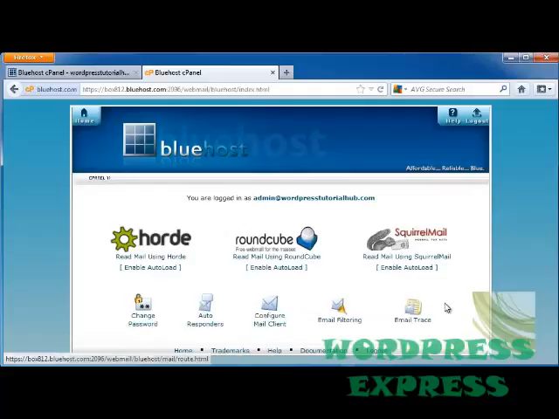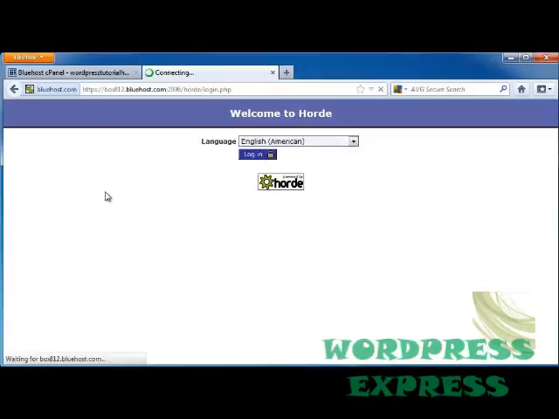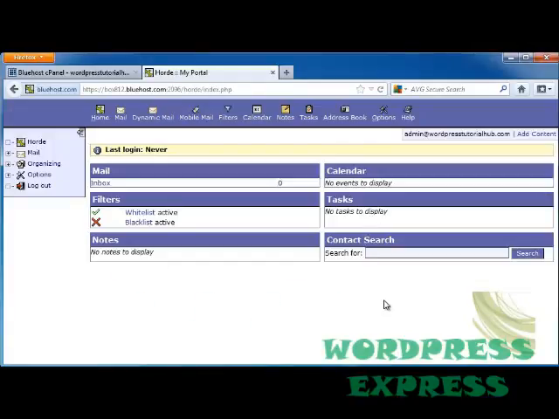So let's go back again. Here I'm given 3 choices on which of these I want to use to enable my auto load. Let's say that I want to read my mail using Horde. I'm going to click on that, and I'm going to tell it I want to log in. Now I don't have any email right now, but if I did, I would be able to read it in here, filter it, make notes, have a calendar, tasks, and contact search.